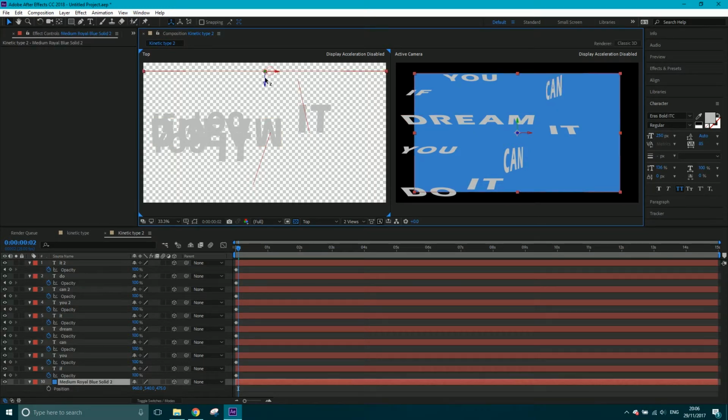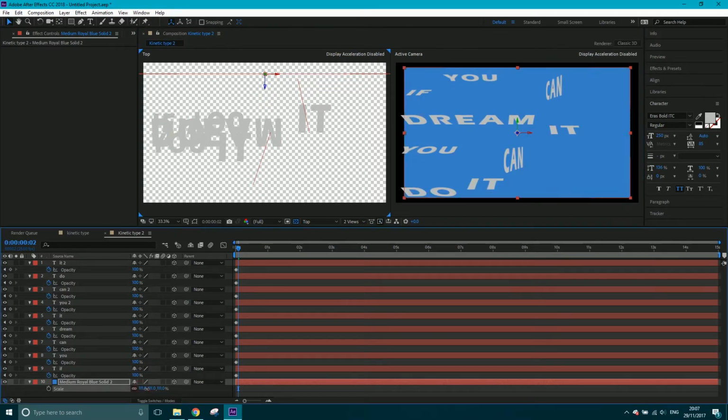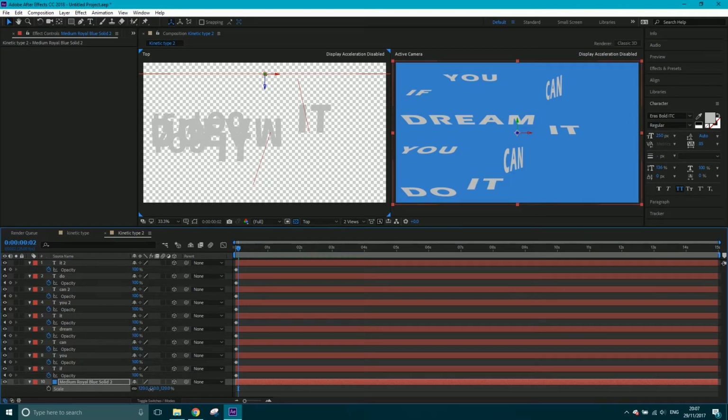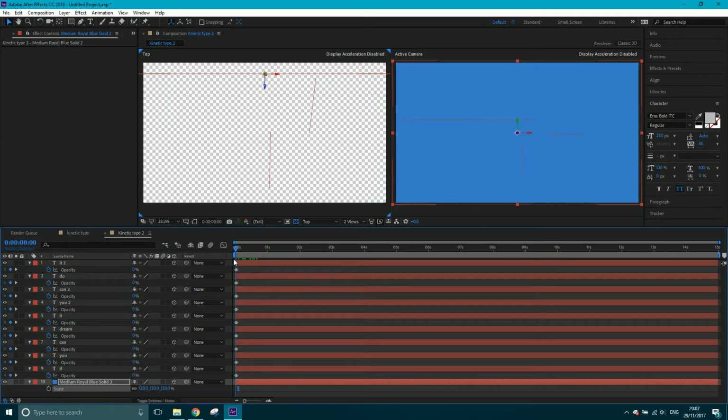So if we were to bring this forward, like so, you can see it's intersecting this layer by here, which is trying to swing round. So we just need to push this back far enough, just by there is fine. And now we can hit S and scale it up so it fills the composition again. And there we go. We've sorted that issue out. So these all swing in like so, and that's quite nice.